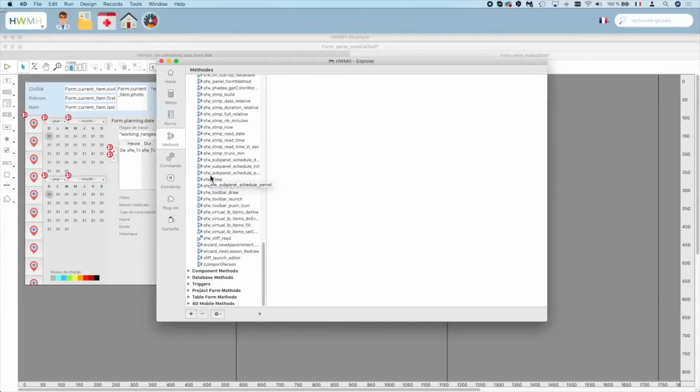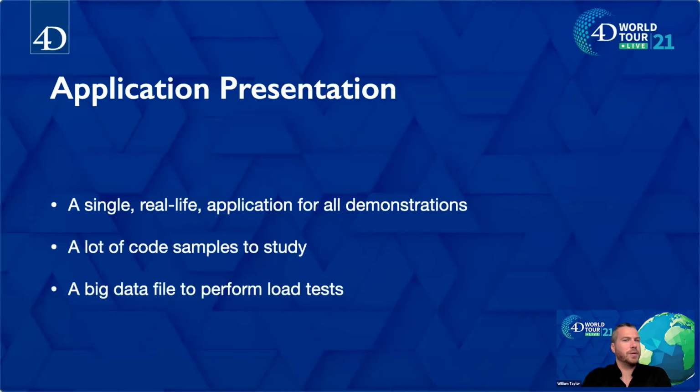And I invite you to have a look at the framework methods as they can help demonstrate modern best practices in 4D. For our demonstration, you will notice that the application was built to reflect a real-world scenario and handles a substantial data set. And at the end of this presentation, access to the source code of this application will be made available to all attendees. And we hope it will inspire you for future product development.